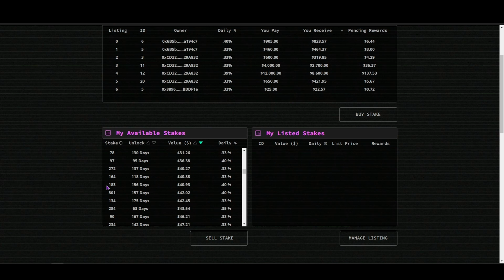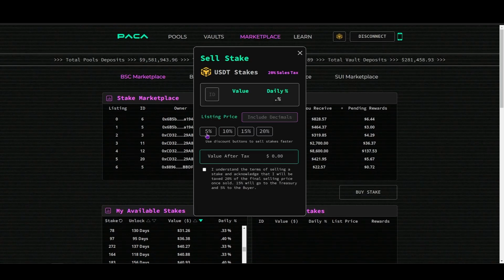Stake number 183. Click sell stake, type in 183. It will auto-populate the full listing price. It's $40.93. That's at that 0.4 daily. I can now go in and manipulate this price however I want. I can use these discount buttons to give me a discount, if I wanted to do it for 5% less than the listing price, 10% less, 20, or I can type in the number manually.